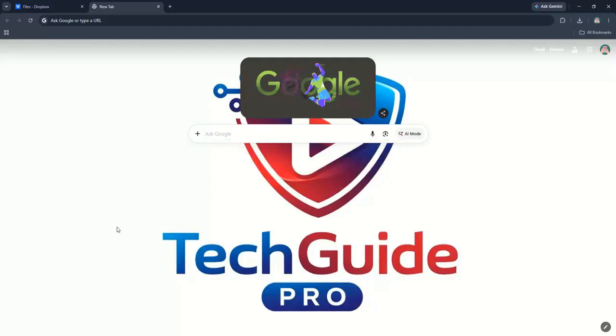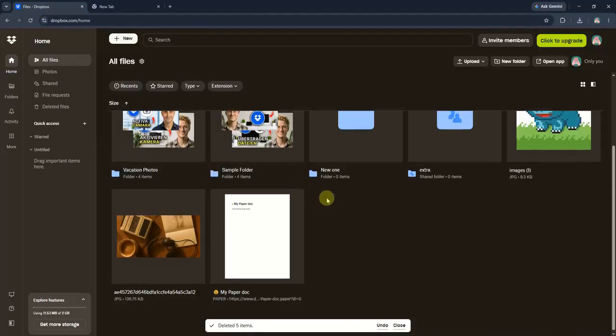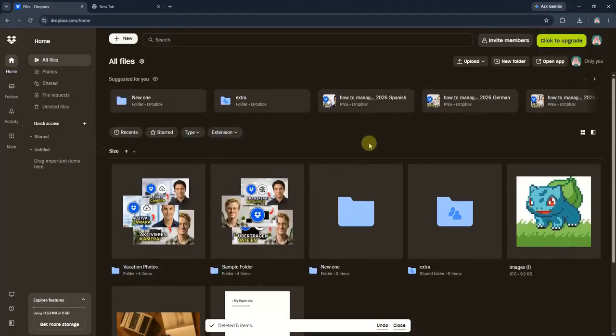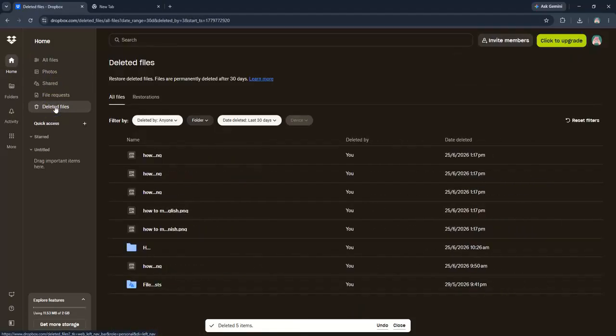First, go to the Dropbox website and log in with your credentials. Once you're in, head over to the left sidebar and click on Deleted Files. This is where Dropbox keeps your deleted items for up to 30 days, or longer if you're on a professional plan. You'll see a list of your recently deleted files and folders here.